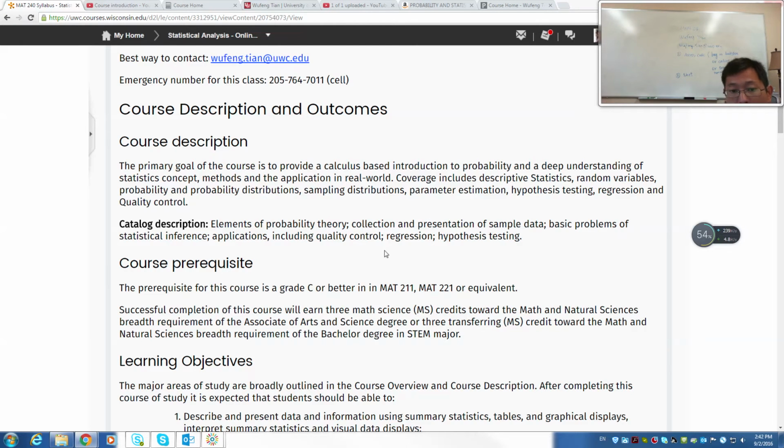You will have probability theory, and the collection and presentation of sample data, like mean values, variance, and standard deviation. Probably some of you have learned this before, but we'll cover that quickly in the first few chapters. We're also going to have the problems of statistical inference, which means we'll do parameter estimation and hypothesis tests, and also have applications. And in the end, we will have linear regression, hypothesis tests, and quality control. So this is the overview of this course.